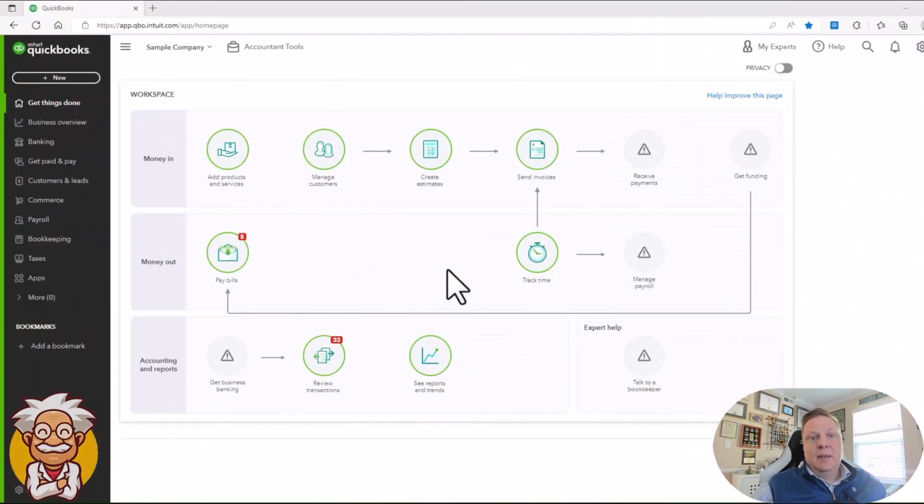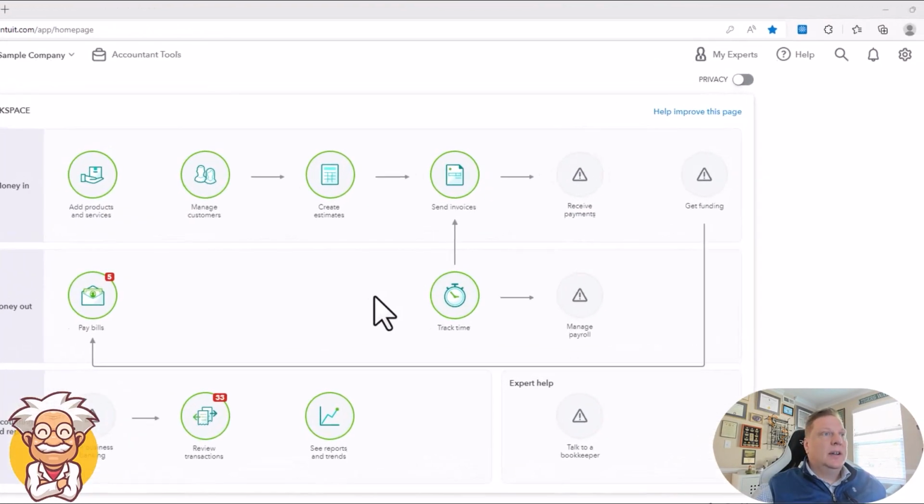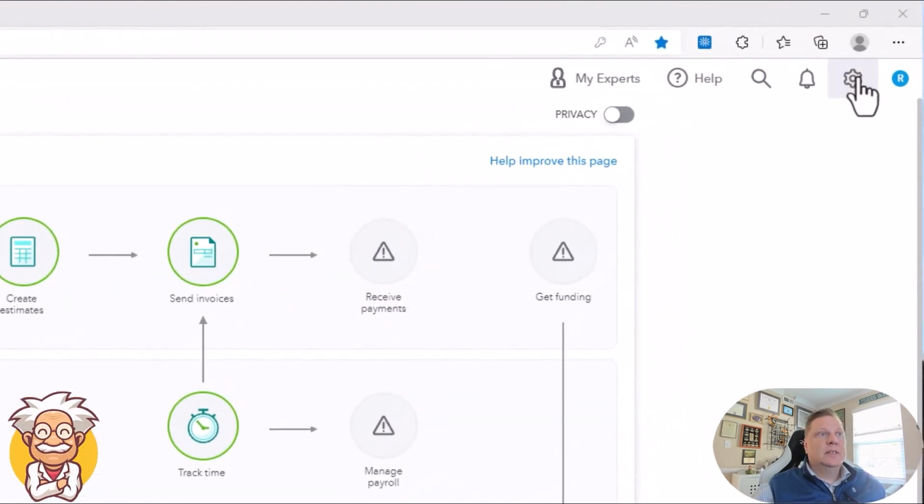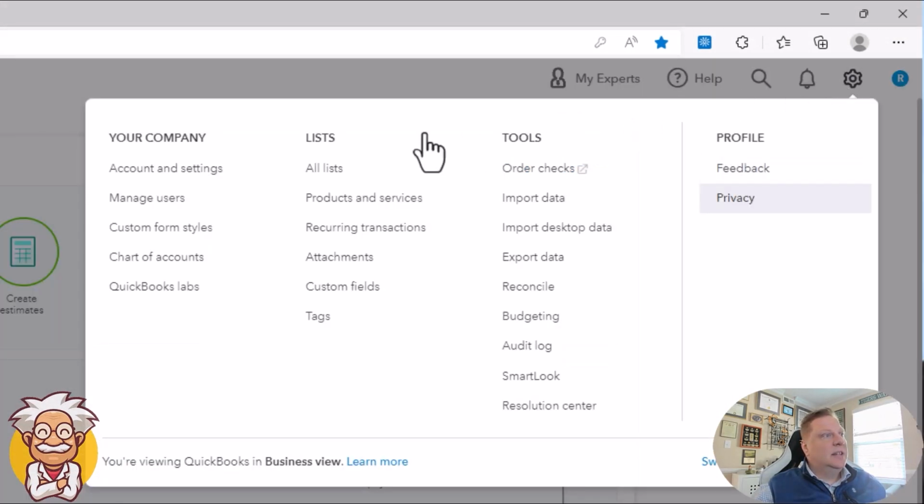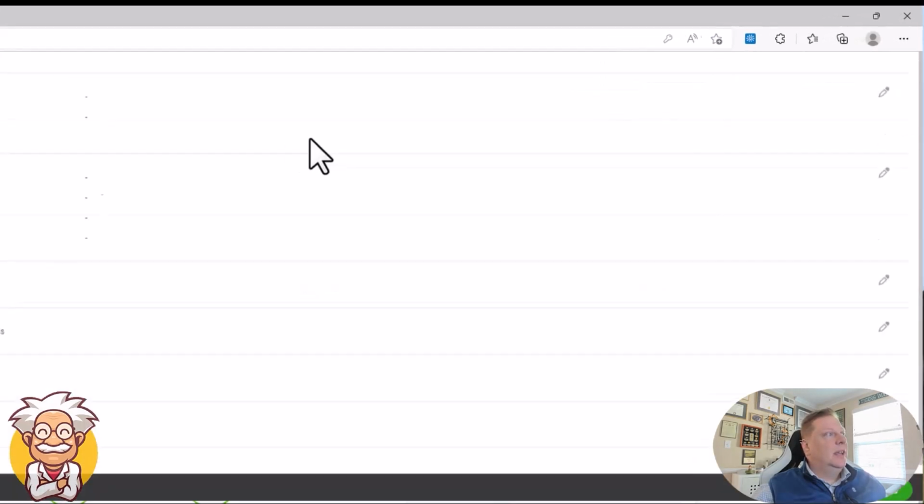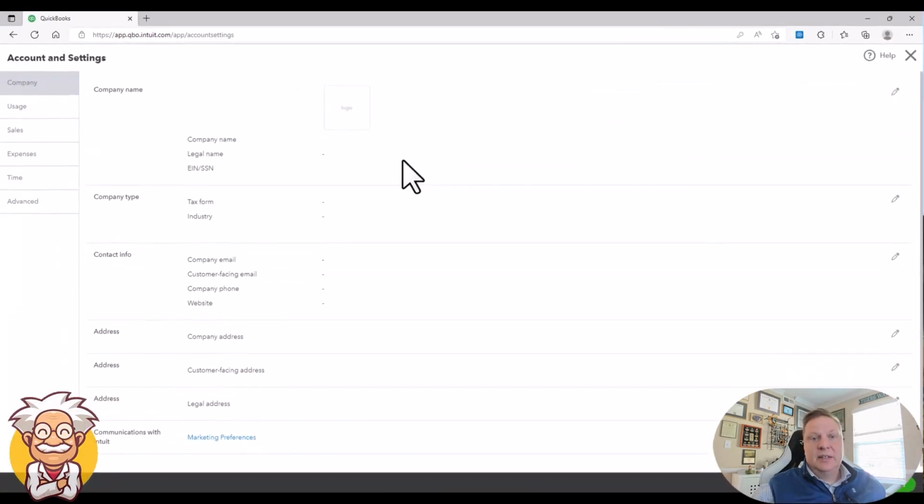In this lesson, we are going to look at the expense settings that are under the account and settings within QuickBooks Online. So let's go ahead and start that. Again, we are on the main page under Get Things Done in QuickBooks Online, and we're going to go up to the right-hand side, click on the icon for your account settings wheel, and you're going to click under your company and go into account settings.